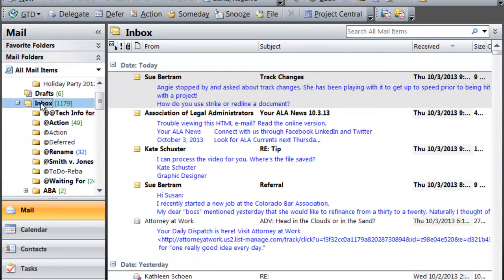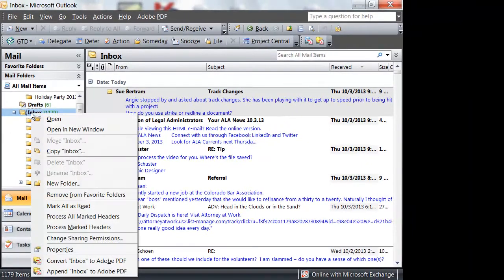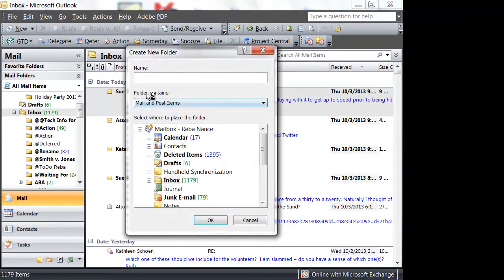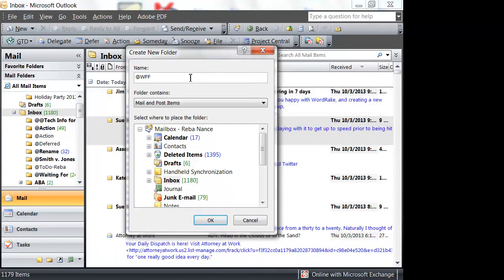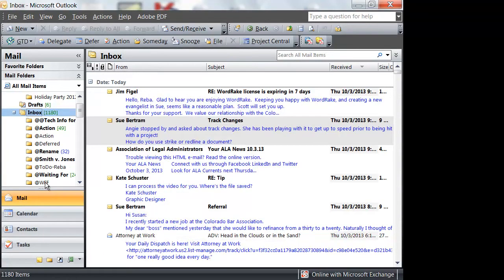So first thing I'm going to do is to create the folder that's going to automatically put a copy of those messages in there. So I come down to the inbox, I highlight it, I right click, and I say New Folder, and I'm going to name this folder with an @, because remember that's going to put it up at the top, and I'm going to create @WFF. The reason I'm creating WFF is because that to me stands for Waiting For Folder, and that is the information I'm going to put in the email that's going to allow the rule to tell it to put an extra copy in this folder. So that's what the WFF means. Alright, so I'm going to go ahead and click OK here, and you see it created that folder for me.